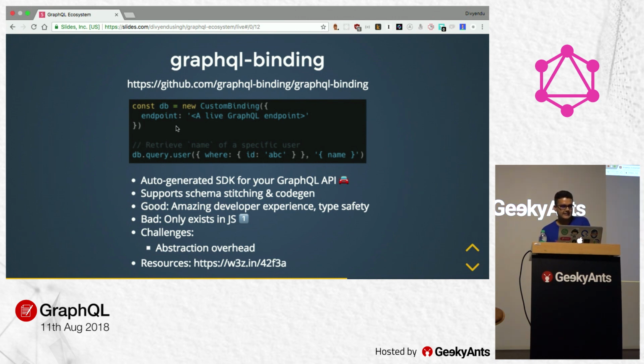and in the end your resolvers will just have this thingy. And how do you generate it? You write a new custom binding, and you just give it the endpoint, and you'll get a DB object, and then you can just start using it in your resolver.